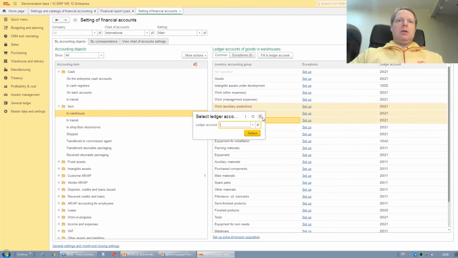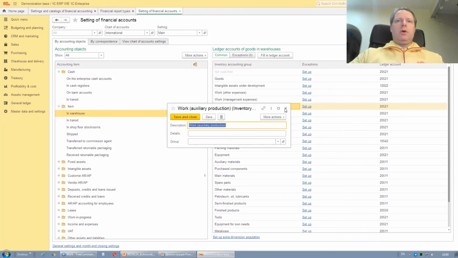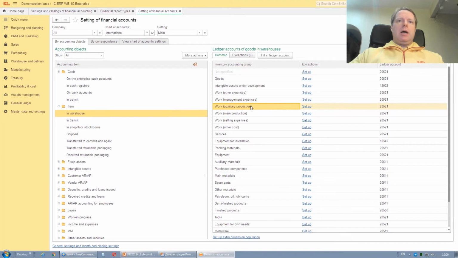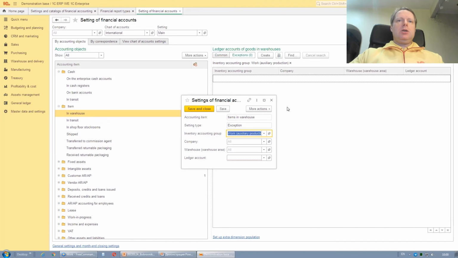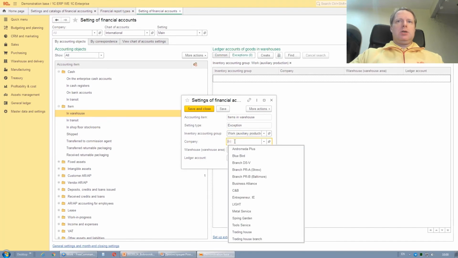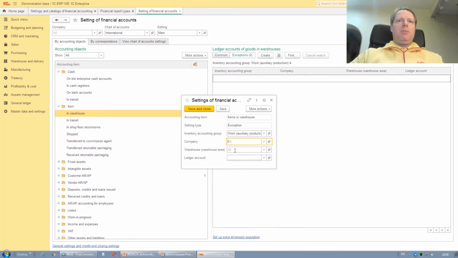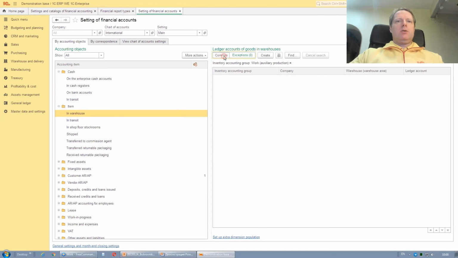The common setting is one ledger account for the financial accounting group, but we can use extensions for the group. For example, check items in the warehouse accounting object. Then click extensions, set up link. Here we see additional dimensions for setting ledger postings by company and by warehouses. So the ledger account can be different for companies and warehouses.